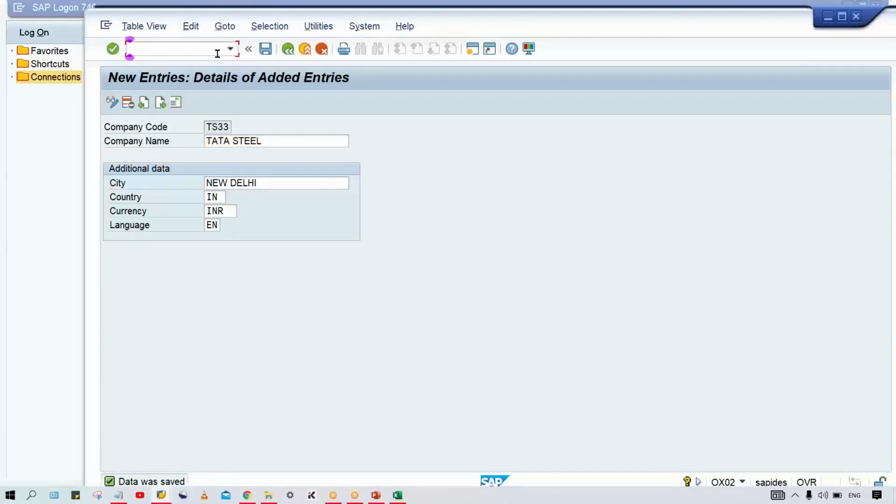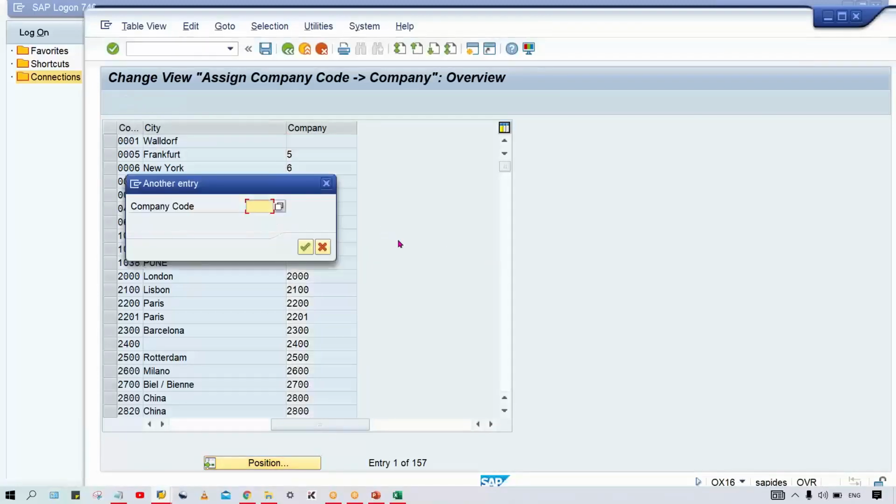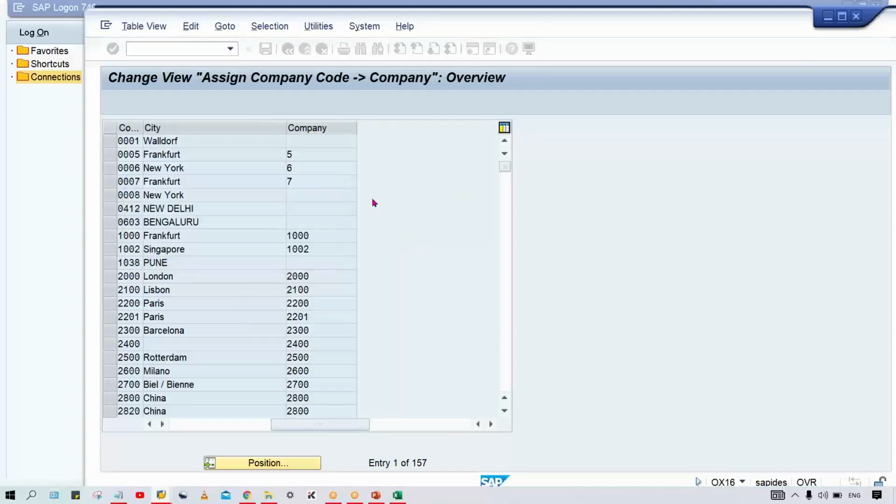Assignment with the company is also required, guys. It could be optional, but since it is Tata Group, Tata Group means Tata Motors is also part, Tata Steel is also part, right? So we'll do one thing. Go to OX16, and then you can assign here. Let me check company code TM33.